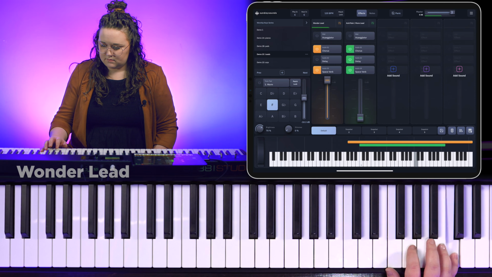The main thing that differentiates the bright pad and the bright lead is the envelope, or how quickly the sound appears and disappears. With lead sounds, this time is typically much shorter than with pads. So I'm going to show you a sound that is both bright and polyphonic, which means that you can play more than one note at a time with this type of sound.